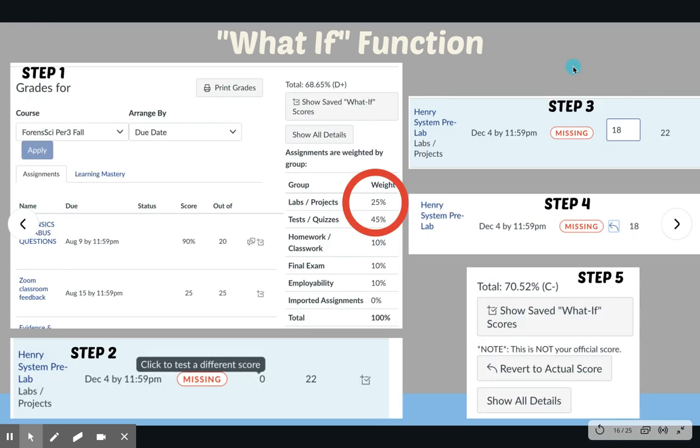For the what if function, the first thing we want to do, just like we did in accessing our gradebook, is locate a gradebook. In this case, this particular student is taking a forensic science class. They're going to go over to their teacher's gradebook, and we're going to see that teachers have the option of weighting assignments. Some teachers will weight their assignment categories, and some teachers will leave them with no weighting, so that all assignments are basically worth the same amount or same percentage points.